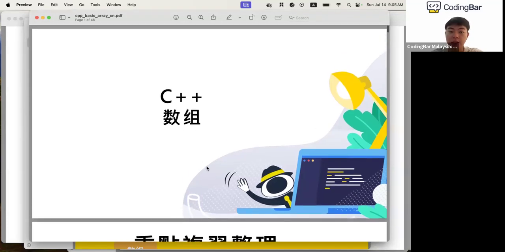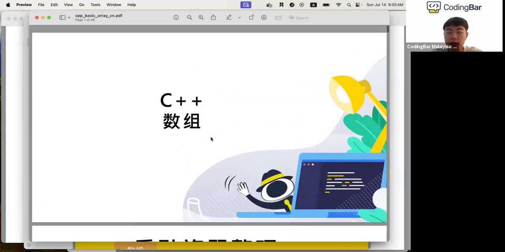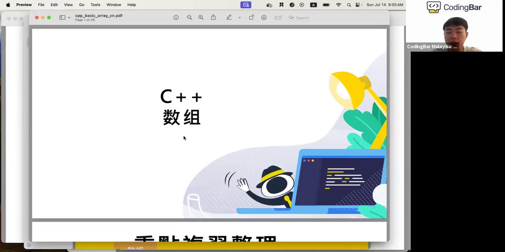So what is an array? An array is a sequence of memory space in your computer, and we can store a sequence of elements, a sequence of data inside this array structure. By using an array, we can make some operations easier and store a lot of data in one data structure. So this is what an array is for.